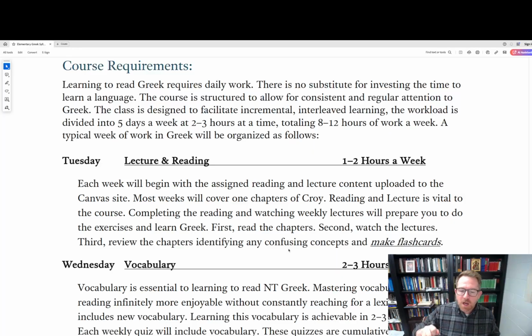and as you're reading for the first time, underline things, circle things, make note of, I don't understand what this means. Watch the lectures that should clarify some things, and then go back to the chapters and identify any confusing concepts and make flashcards. Now, I know you're saying, Tyler, listen, there's this thing called the internet and websites where you can download flashcards. Why would I waste my time making my own flashcards?